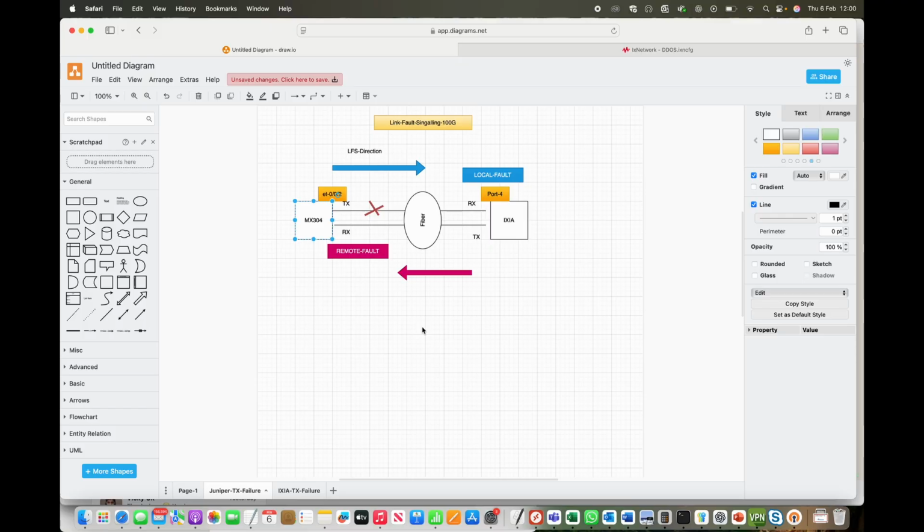Hope you find this useful in terms of how link fault signaling happens when you see a local fault and when you see a remote fault.